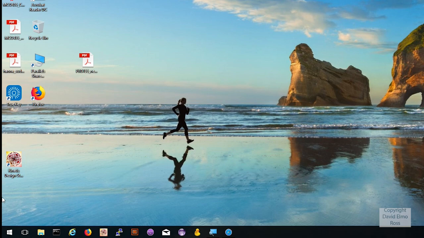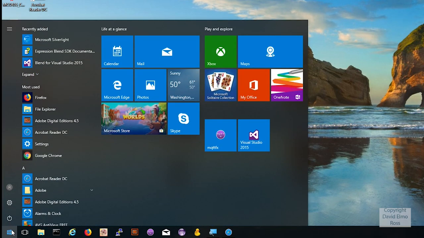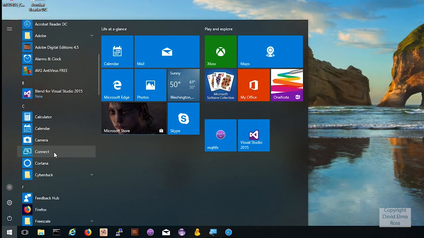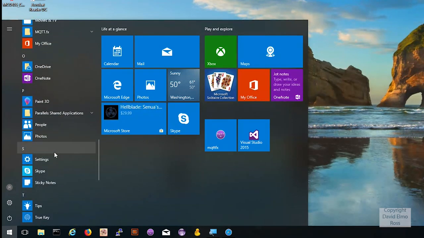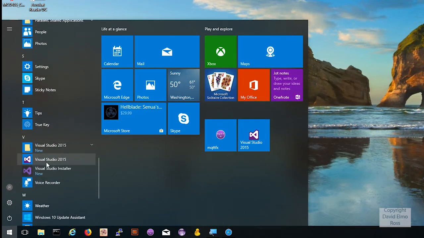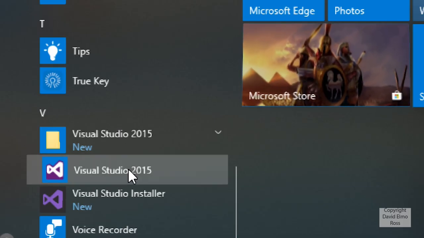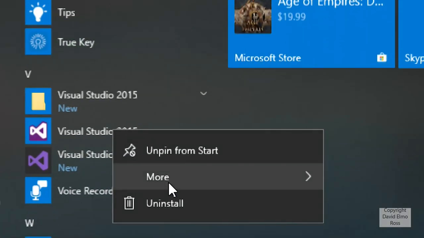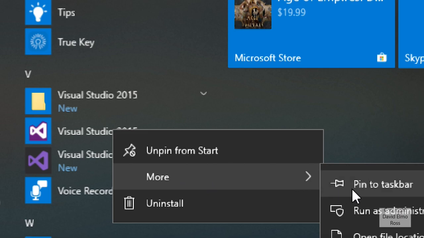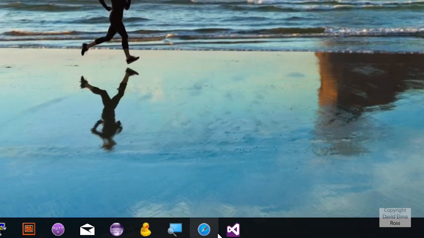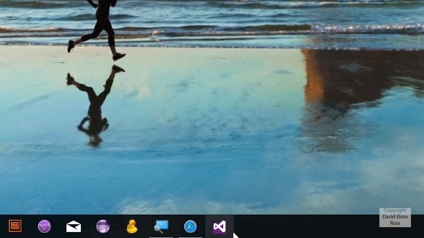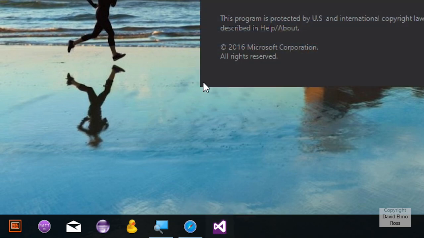Now what we're going to do is we're going to click down here with the left button. We're going to scroll down until we get V for Visual Studio. And here we have it, Visual Studio 2015. We're going to right mouse click, and we're going to go to More, and we're going to say Pin to Taskbar. When we do that, we'll have a little icon down here, and then we can launch it anytime we want. So we're just going to click on that.